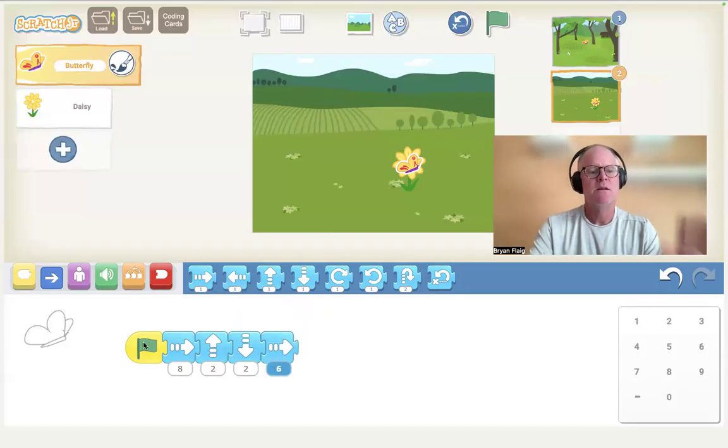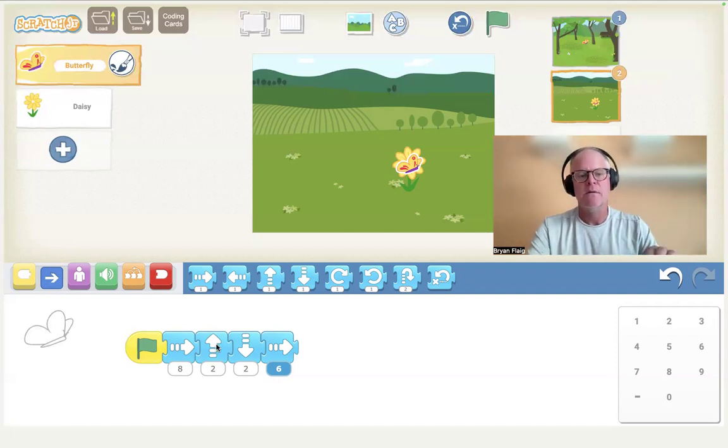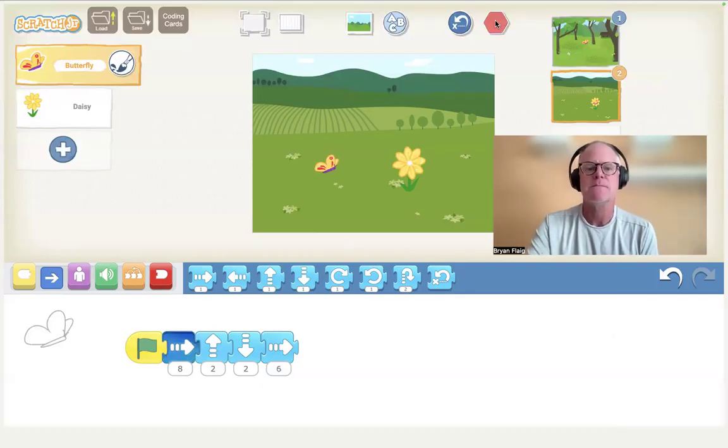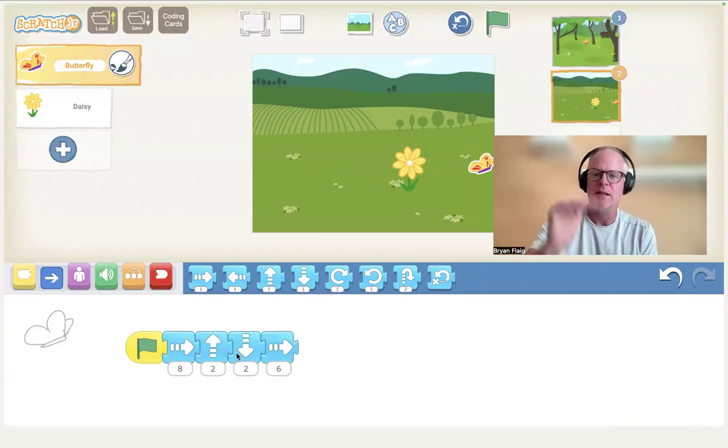So it's going to click the green flag, fly to the right, bounce up and down, and then fly to the right like it pollinated and then it's flying off. So I'm going to click the green flag and see what happens. Oh, I like that.